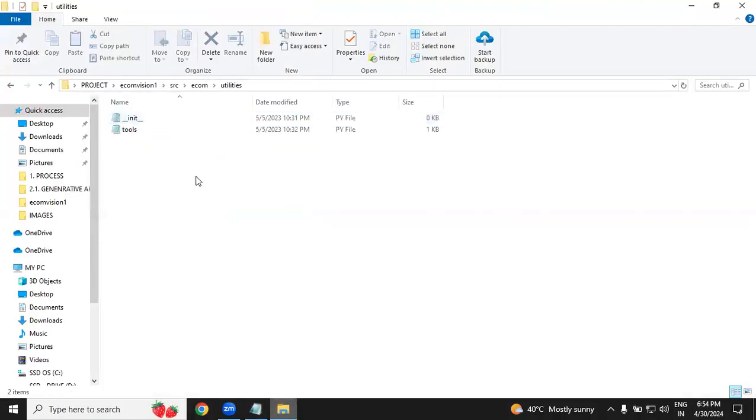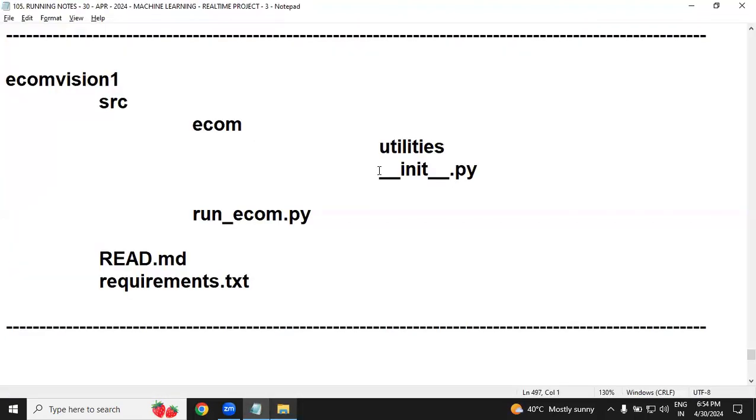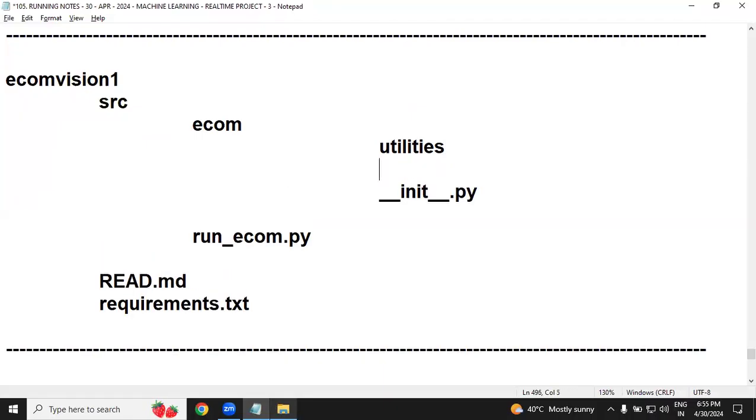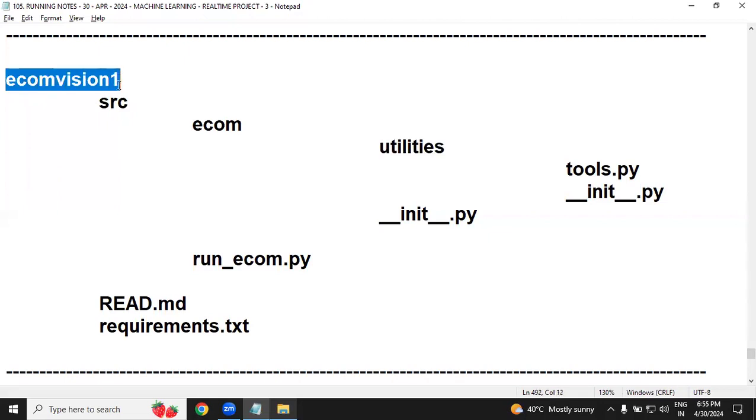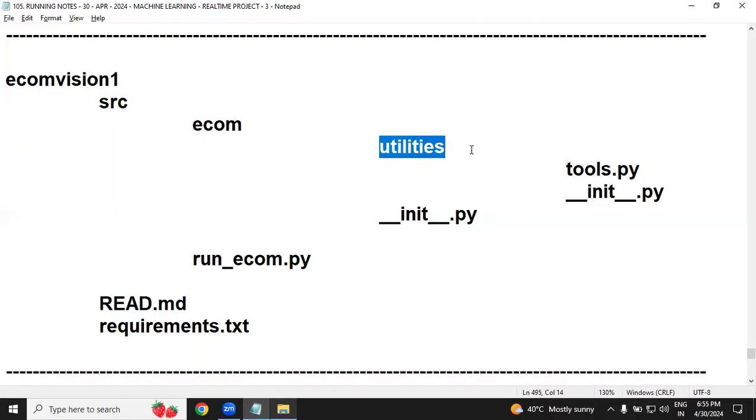Don't worry. This is the end actually. End in the sense exactly the structure. Tools.py file, init.py file. Tools.py file, underscore init underscore dot py file. Sir, this is exactly the project structure. Suddenly, your teammate, he will tell, hey, I opened utilities. Then you should not ask where utilities is available. Utilities is a folder. It is available inside ecom version, inside SRC, inside ecom. What exactly, sir? Utilities. Did you understand?